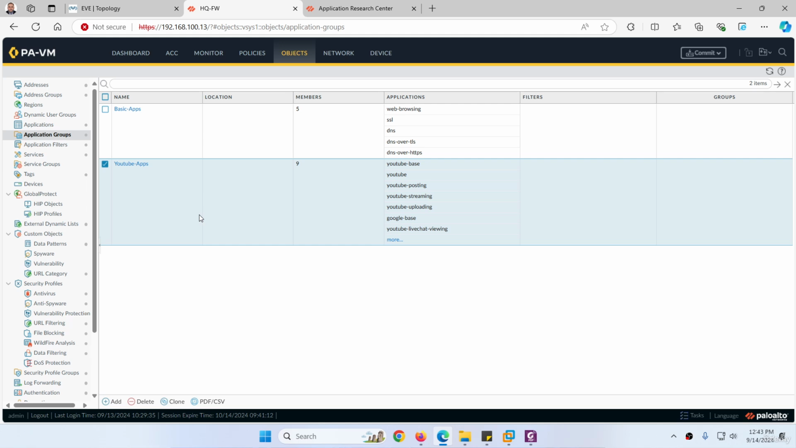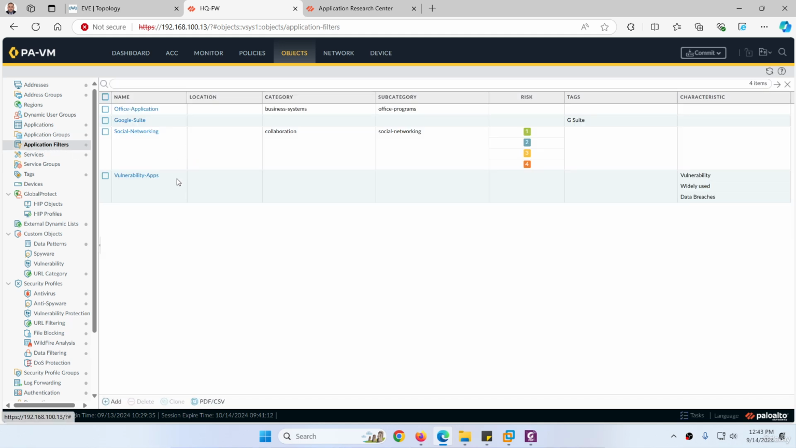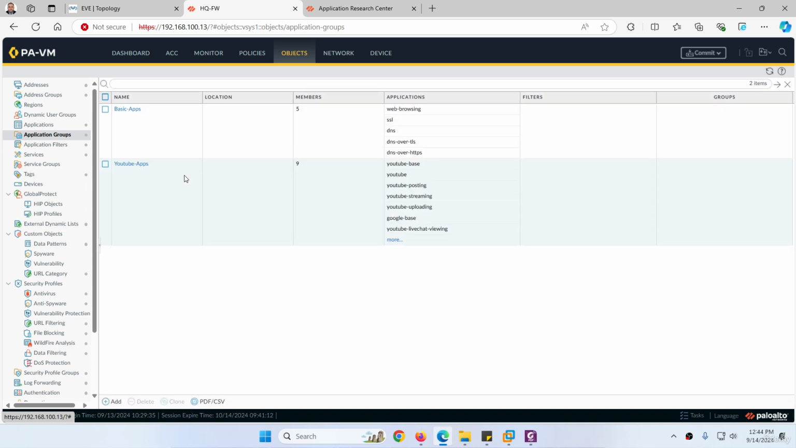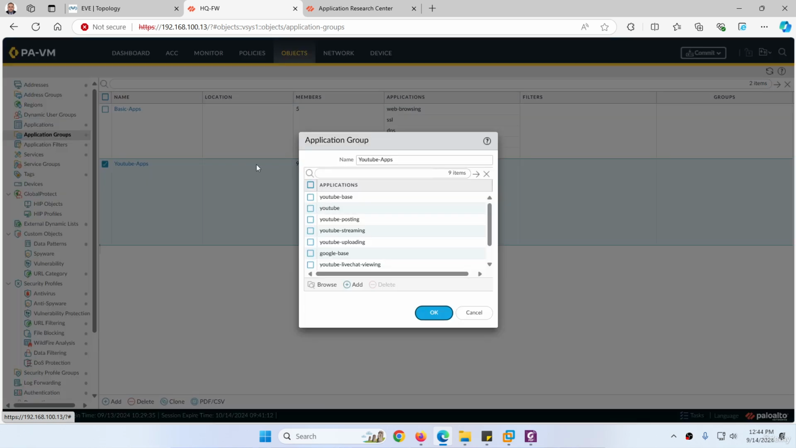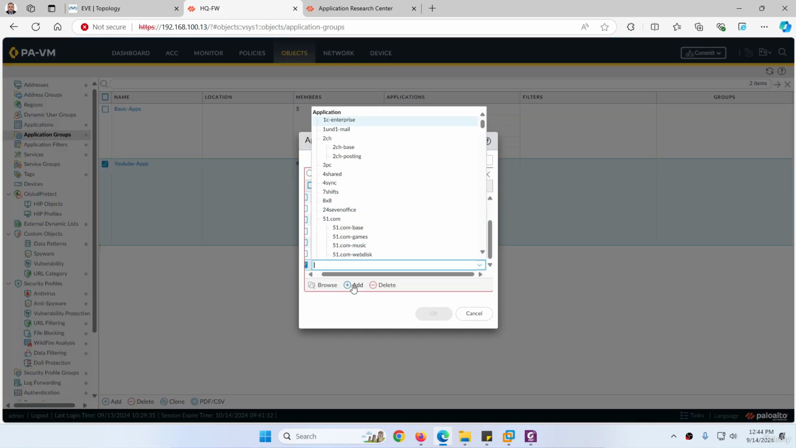So this is a static procedure rather than the app filter, which is dynamic. Suppose any application is added tomorrow to vulnerability or social networking, it will be added automatically. But here you need to add them manually. And this way you can create as many groups as you want. You can even call another group here as well.